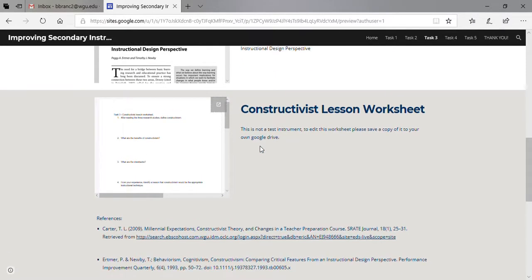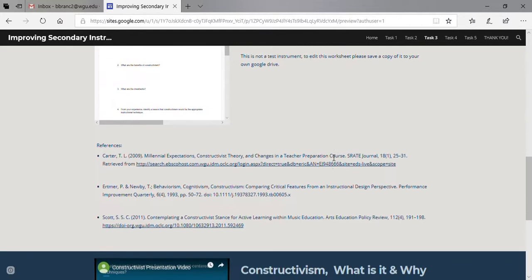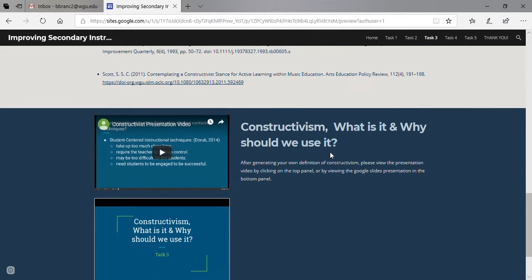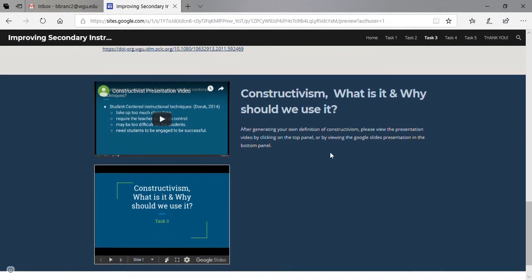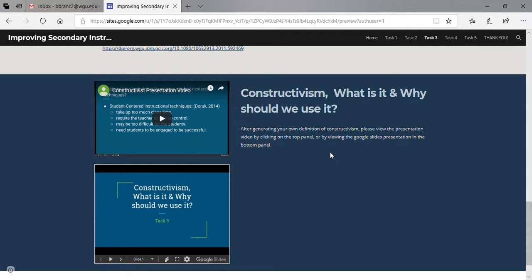After you've completed this constructivist lesson worksheet, down here is the concluding activity to the lesson. Typically, I wouldn't want to use a teacher-centered lesson as the concluding activity for a constructivist instructional technique, but this is kind of the best case for the situation where we're doing this all online.